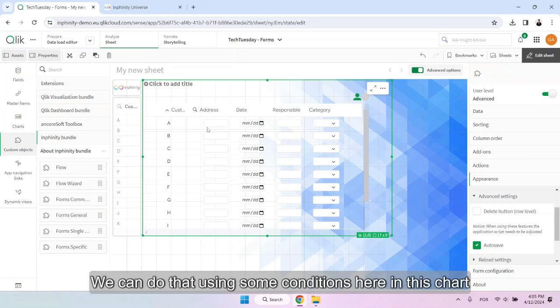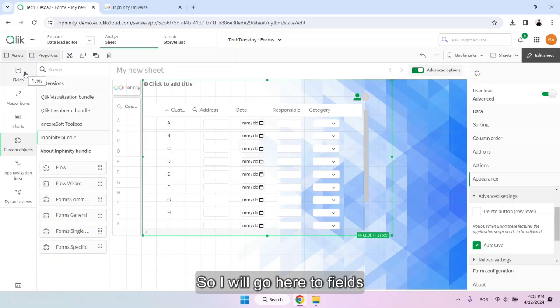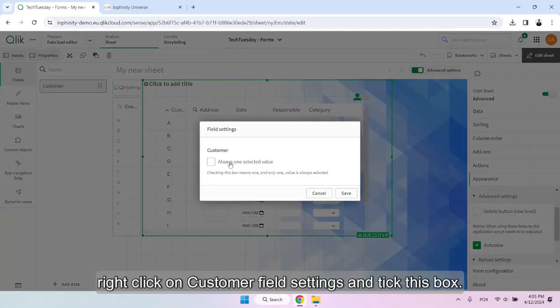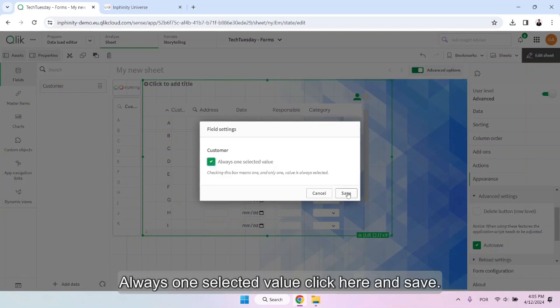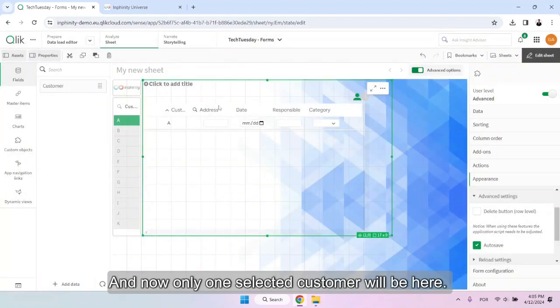Our next step is to make sure that we will have only one customer selected at a time. We can do that using some conditions in this chart, or for this example, let's use the field properties. So I'll go here to Fields, right-click on Customer, Field Settings, and tick this box, always one selected value. Click here and save, and now only one selected customer will be here.